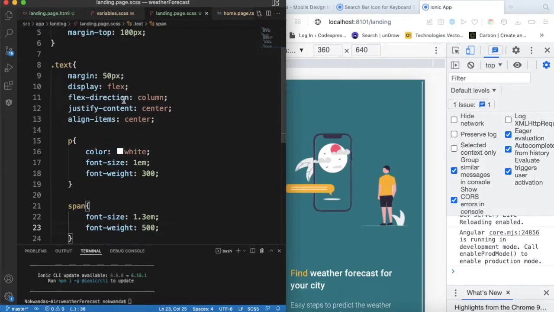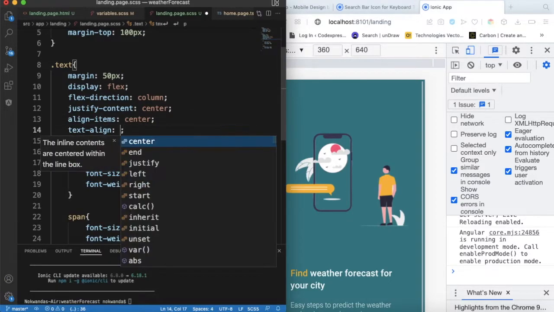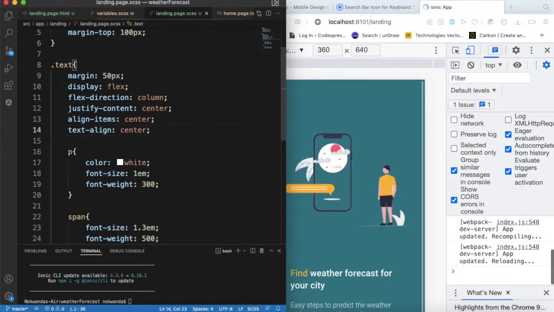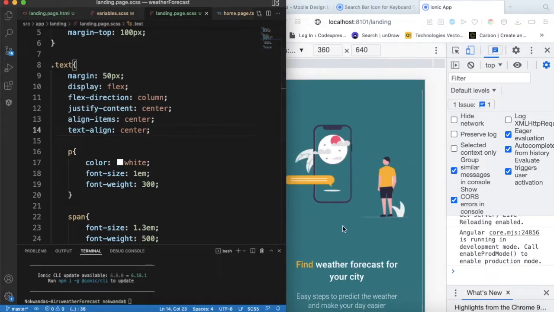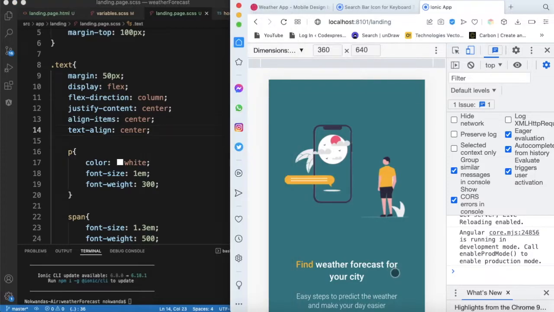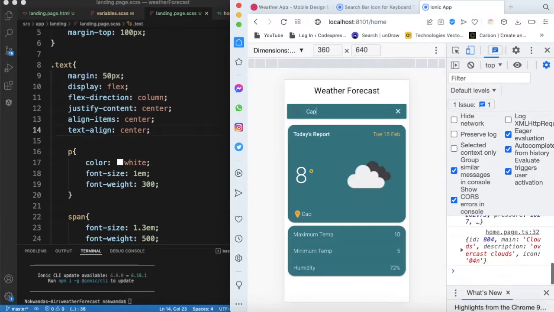But other than that, we're pretty much done. That's just fixing some of the UI, small details that really make a difference in how your UI looks. But we are done now. Everything looks well. You can search for a city. It shows the appropriate results and the results are quick and immediate.